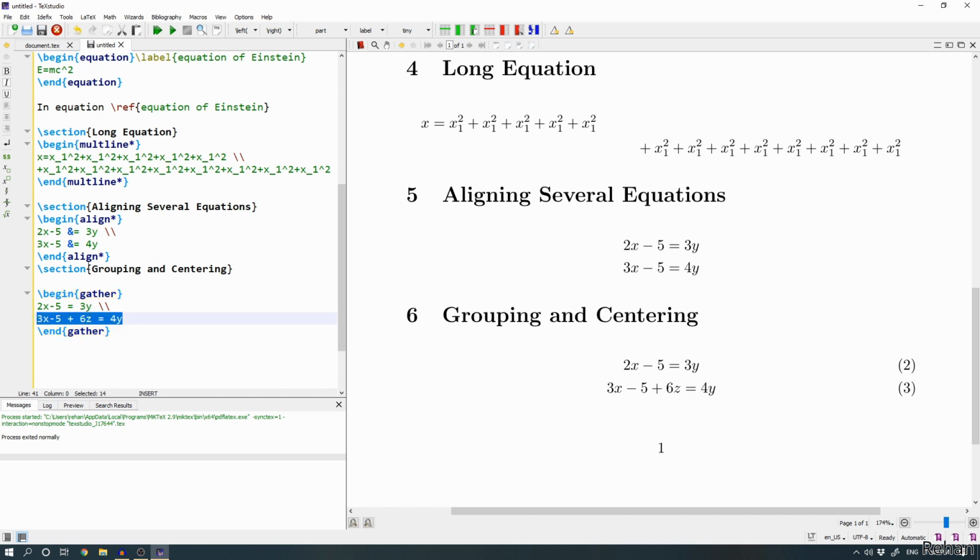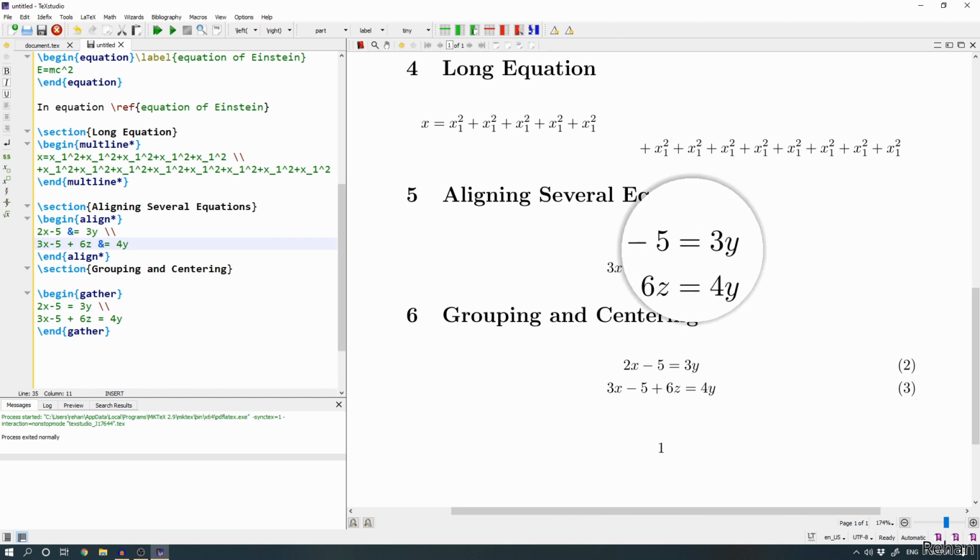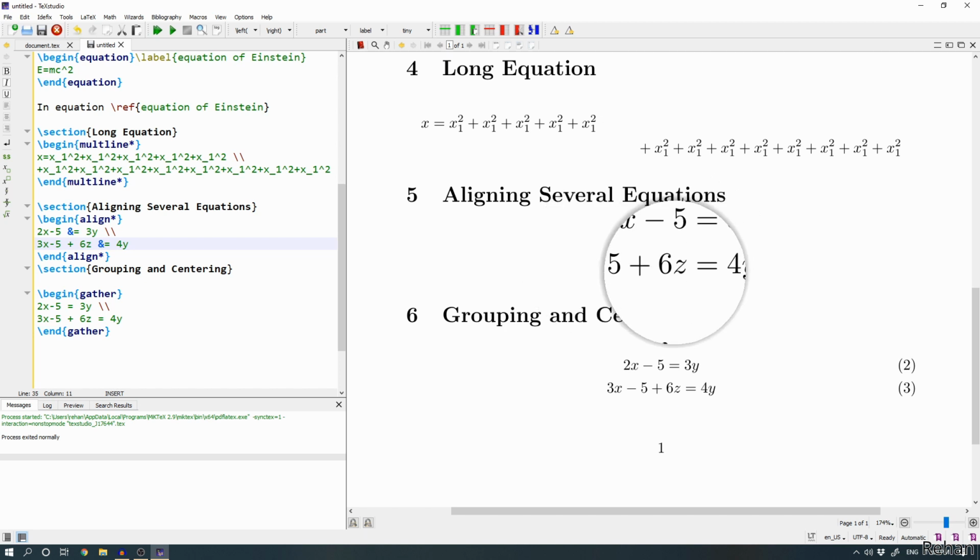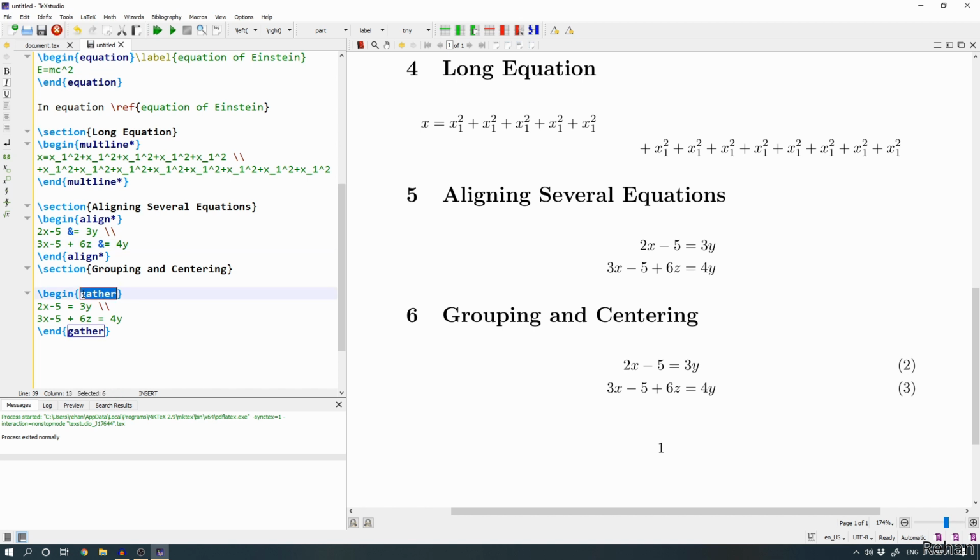But if we take this equation here in the align environment, and the reference in the ampersand, see that it will align the equal to sign with each other and make the reference, and the rest of the equations are different. So this is the difference between the gather environment and the align environment.